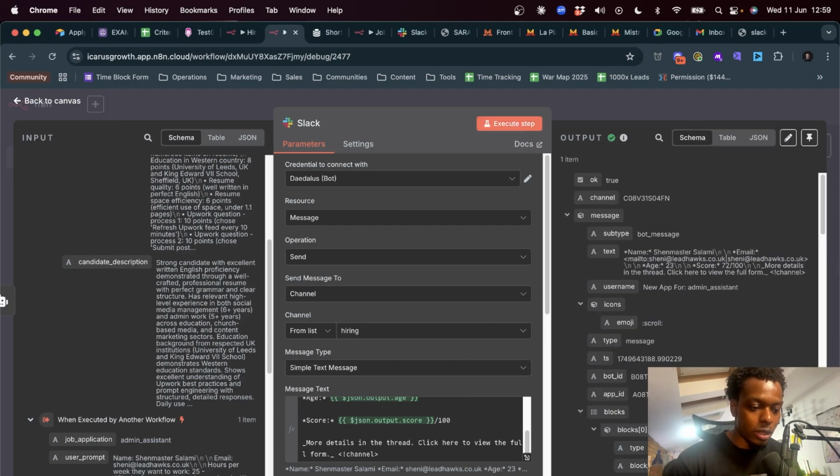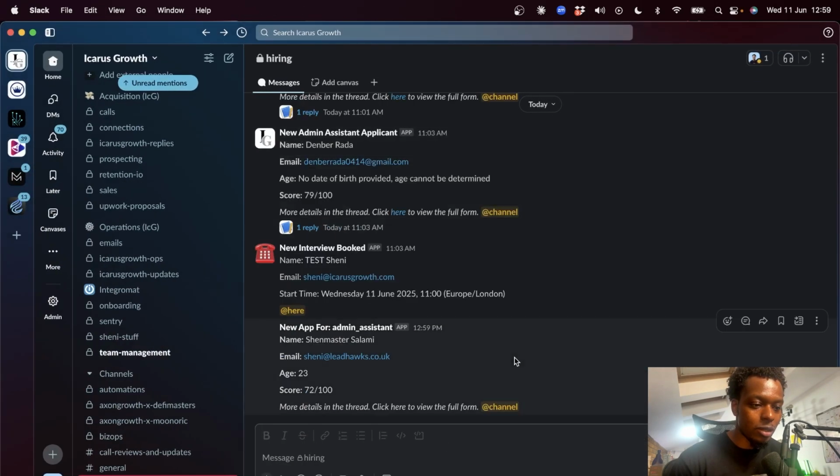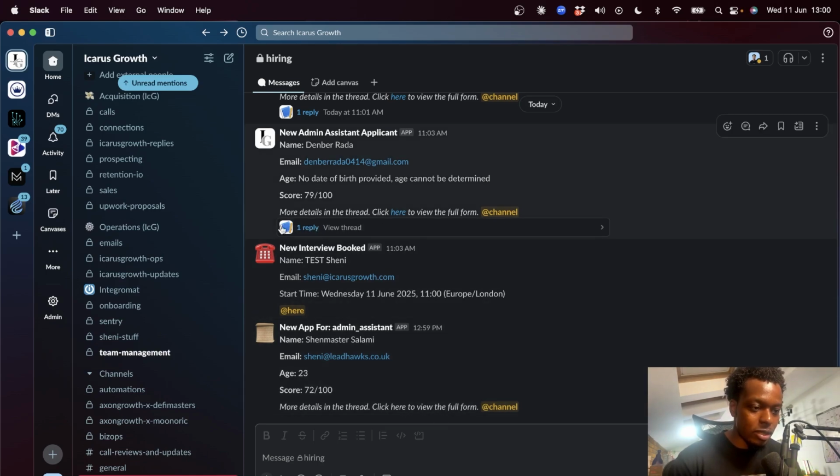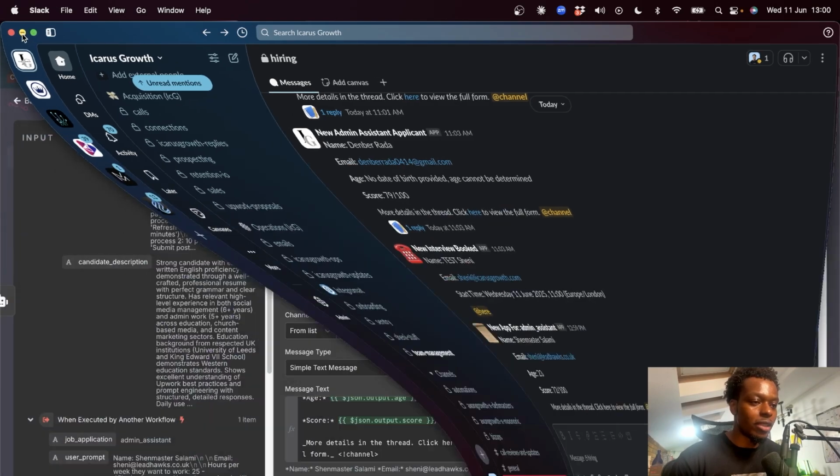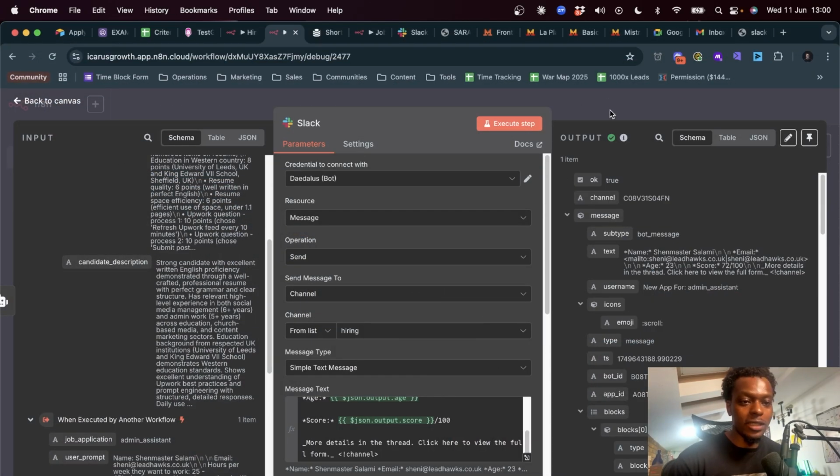So if I execute this step and then I open up Slack, you'll see that we now have this message here. New app for admin assistant, name, email, age, score, more details in the thread. Click here to view the full form. Now there isn't anywhere to click here, and that's because we haven't generated this message, which is the in thread message. And this in thread message is the next step.